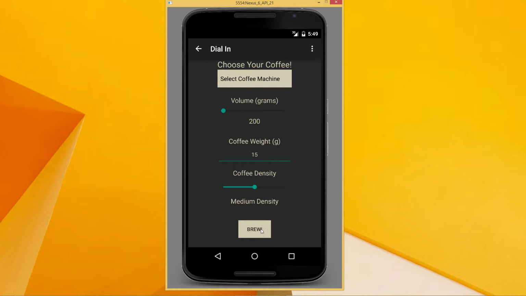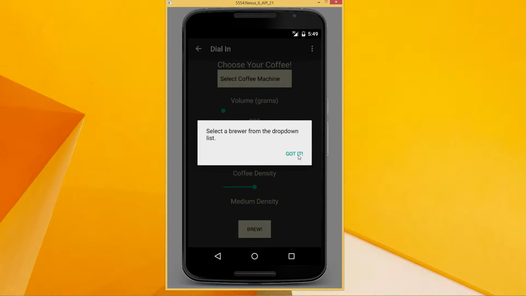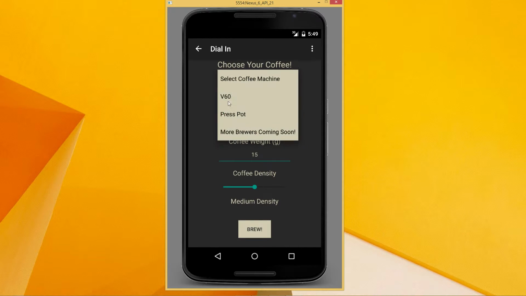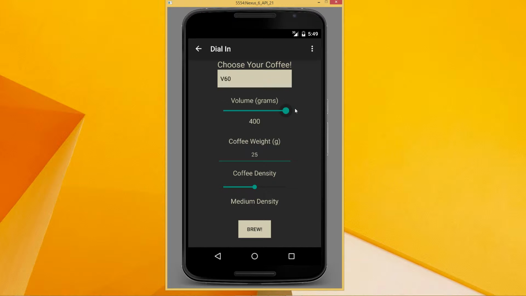the application. If a user tries to brew without selecting a coffee machine, they're given a pop-up saying, hey, you got to choose a coffee machine. So we do that, and then we can choose for the V60. We have a couple different options for how much coffee we want to brew in total, which of course changes the coffee weight, how much coffee you're going to need in order to brew that amount. Then we can change the coffee density based on the particular coffee density of that brew.